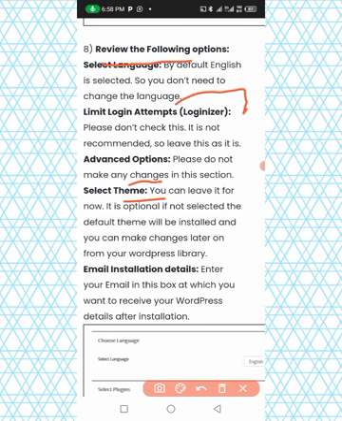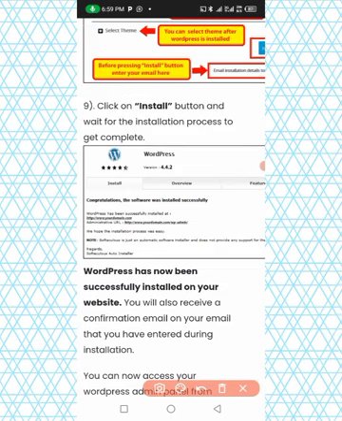So, email installation details. Enter your email in this box at which you want to receive your WordPress details after installation. You can just enter your email address so that they will email you. They will send you an email once the installation is complete. Now, the next thing you need to do is to click install. As you can see it here, once you click install, just wait for the installation process to be completed.